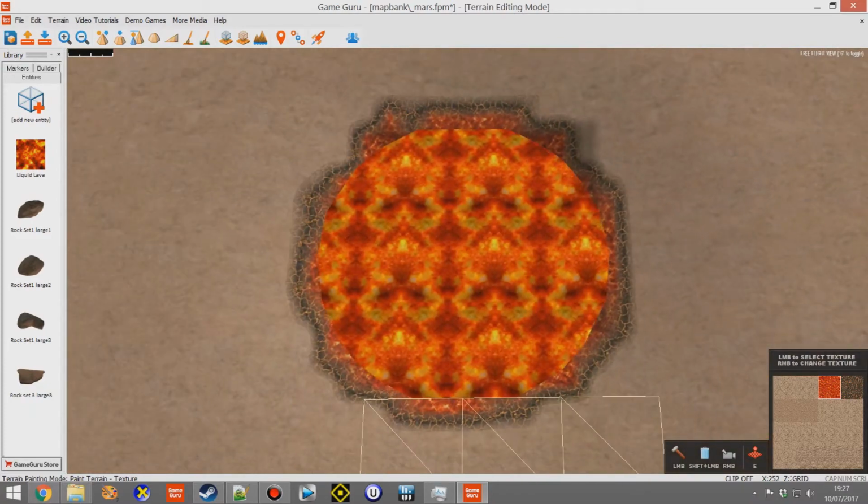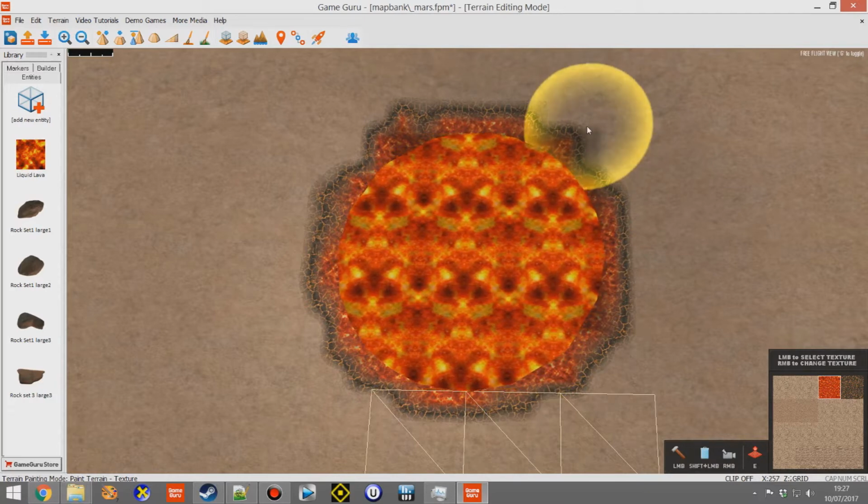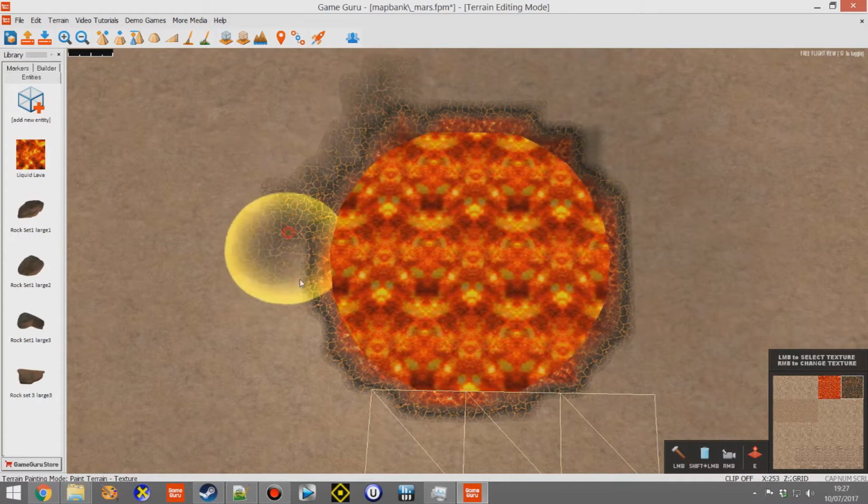So that's just a rough idea, but it still looks a bit artificial because there's this very clear band around it. But that can be solved very simply just by randomizing the next layer up.